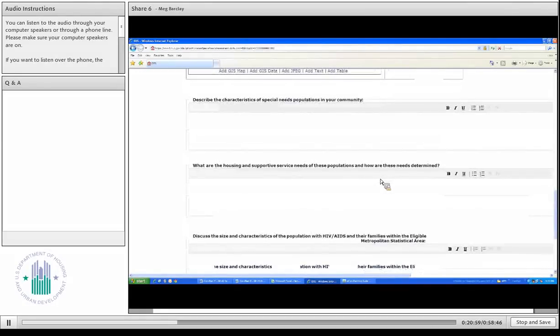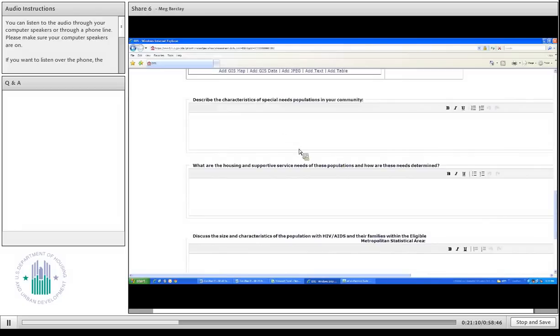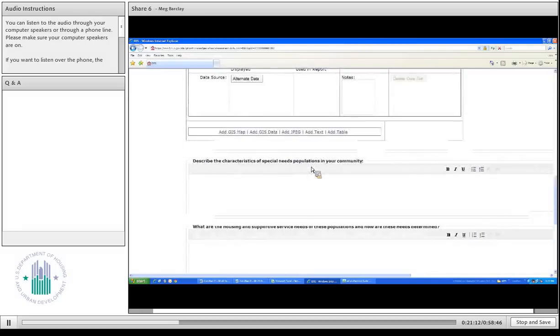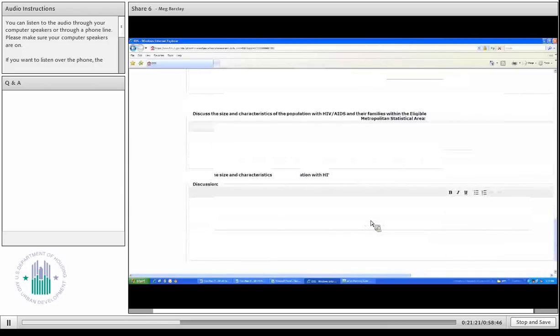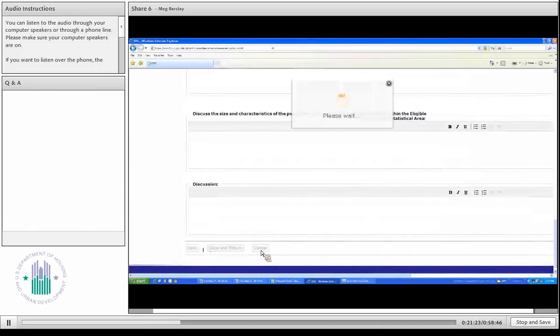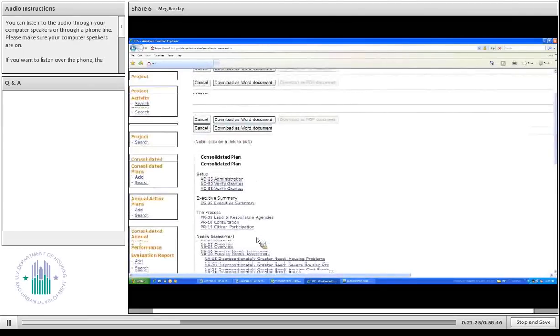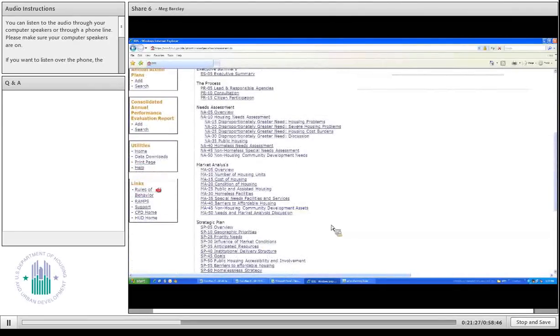You can see the questions down here. Consultation with service providers should be helpful in determining the needs of special needs populations. Also, if you have any survey data on the needs of those special needs populations in your community, you can insert an additional data table, as I mentioned before, here, and then discuss how that relates to the plan. And the last screen we'll look at in the needs assessment is the non-housing community development needs screen.